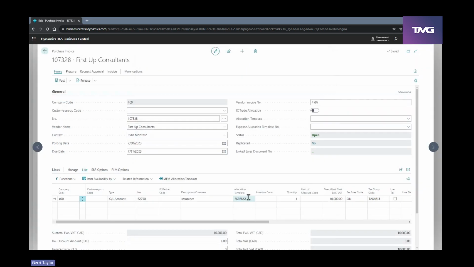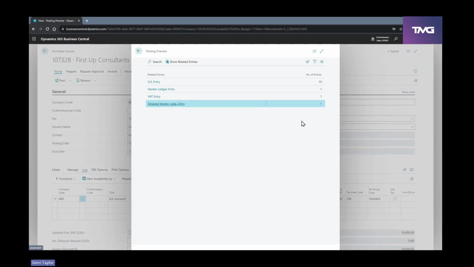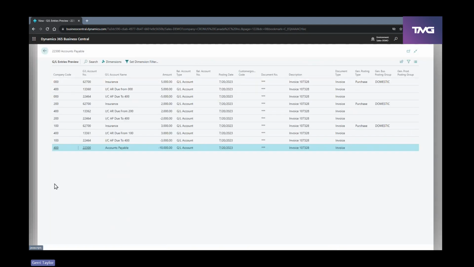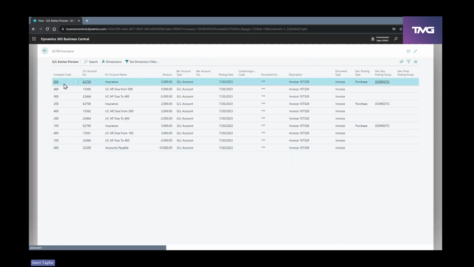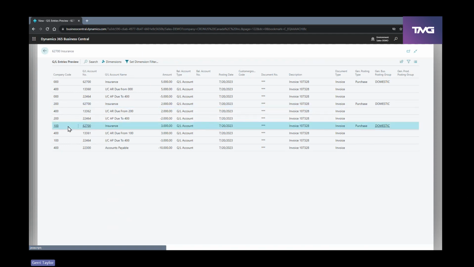And when I do that, by simply selecting that template, that's going to change my distribution. So instead of it being a 1 or 2 line distribution for those due to and due froms, I've got 10 lines here where I've got an allocation of 50% to my company 000. The associated due to and due froms come in. Then I've got company 200, another expense line, and the associated due to and due from. Company 100 had 30%, the associated due to and due from, and then my balance, that AP liability going to company 400.